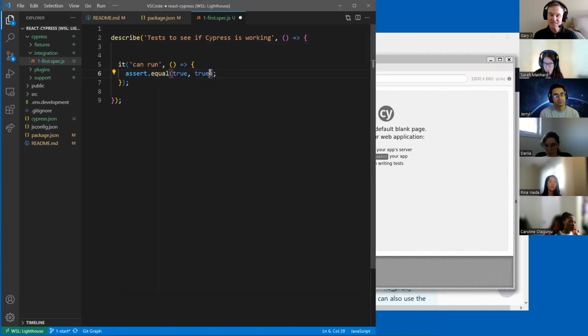Let's do another simple test. We're going to do something a little more realistic. We're going to visit a web page. Have Cypress open up a web page, right? And remember, like every other test, it's all about assertions, right? Testing is all about assertions.